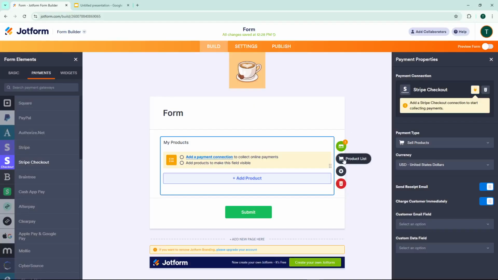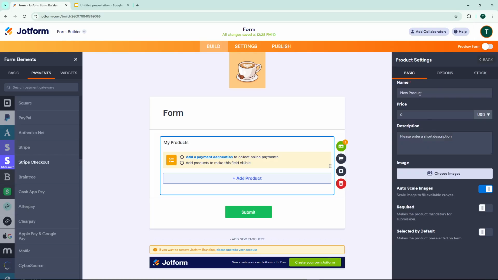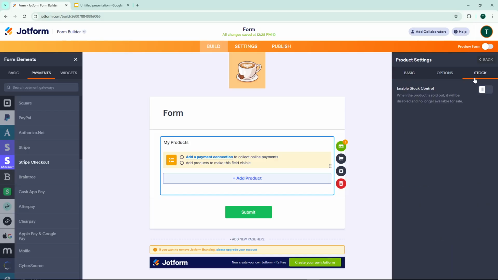Click on Add Product and customize it based on your preferences. You can set the product name, price, description, and any other details that are relevant to what you're selling. If you need to manage inventory, go to the product settings and navigate to the stock section. Here you can enable stock control if you want to limit the number of items available for purchase. This is particularly useful if you're selling limited quantities.